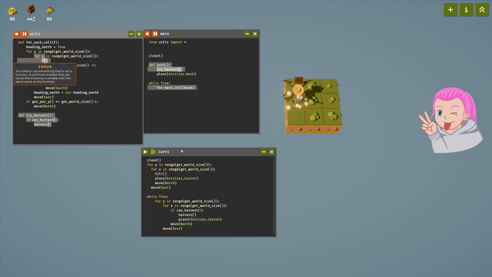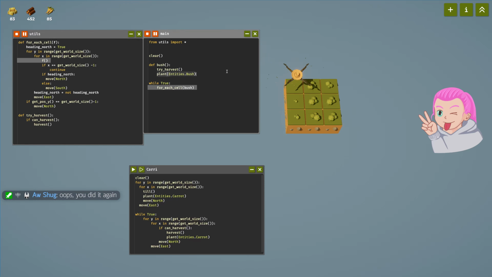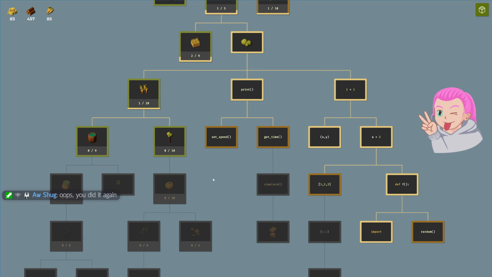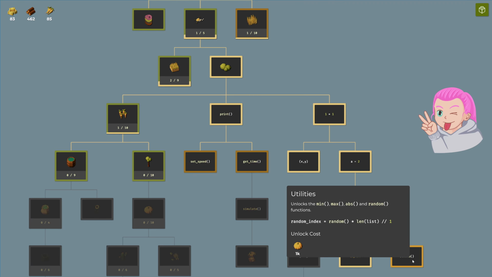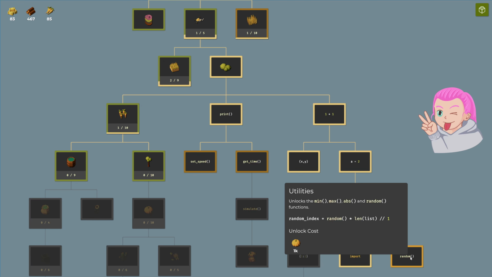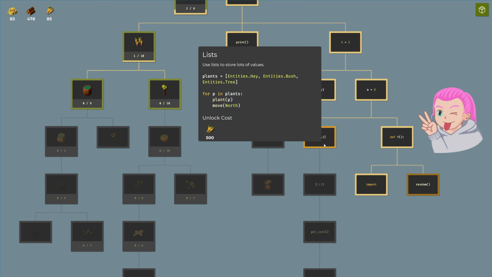So I guess we can get rid of the wood file. And I guess we can then... I mean, the try harvest will just do the right thing. So what are we actually getting to? This gets min, max, abs, and random. I don't see why we would ever get those, because we can just implement those ourselves. I mean, okay, we can... Oh, those are expensive too.